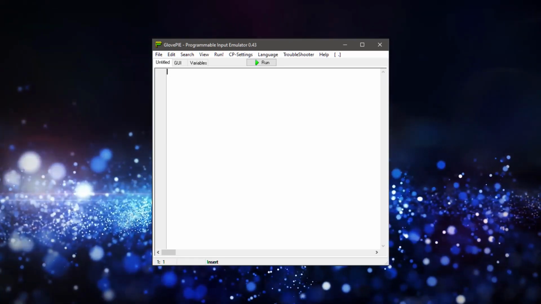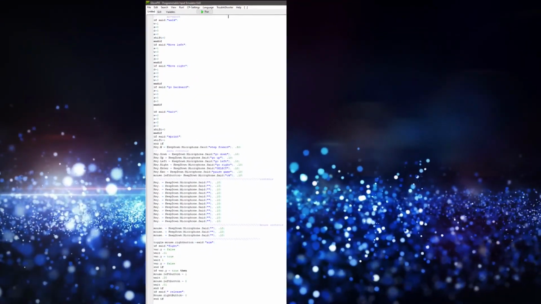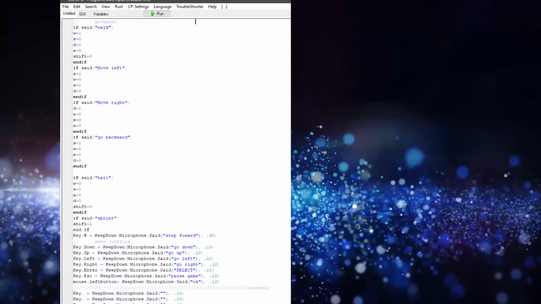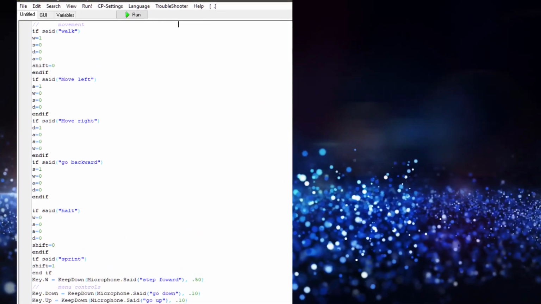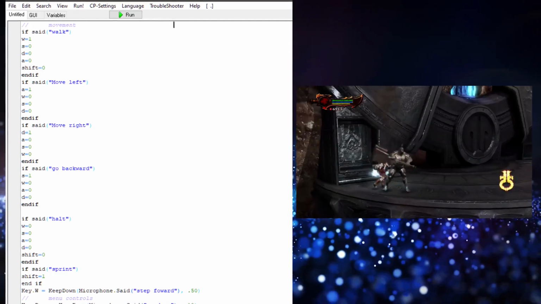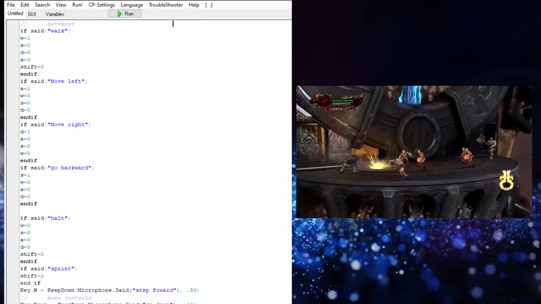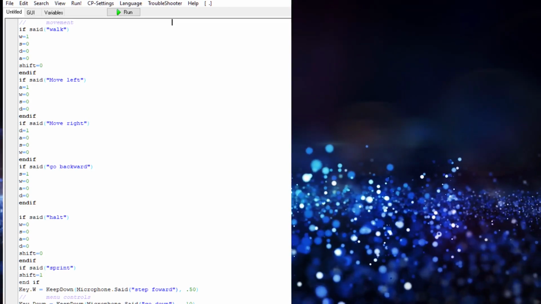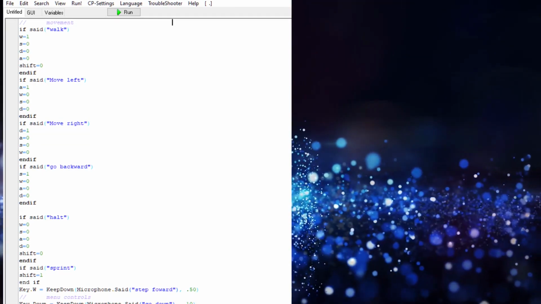To make things simple, instead of teaching you the entire program, I've made a script that should be suitable for most games, and all you have to do is fill in the blanks and maybe adjust a few things depending on the game. Some games like God of War with its top-down controls will require different scripts, but we will get to that later. So now, let's take a look at the script, and I will explain how it works.